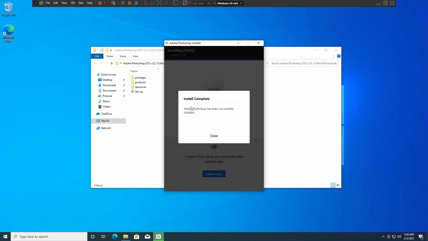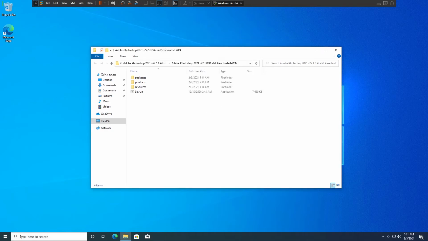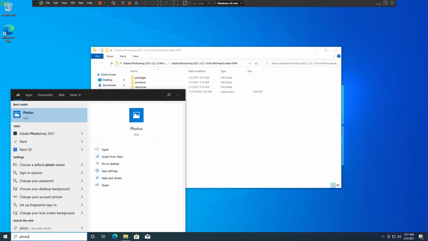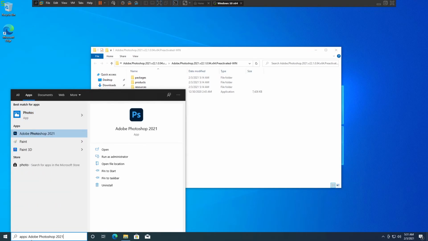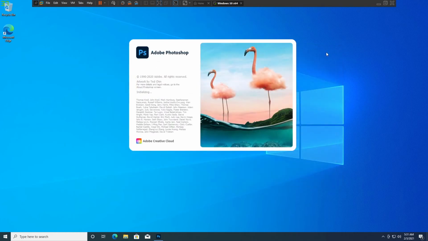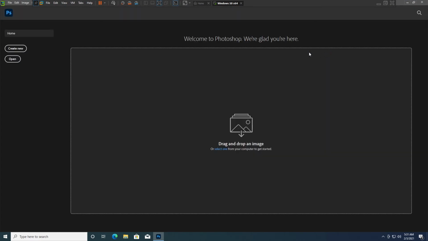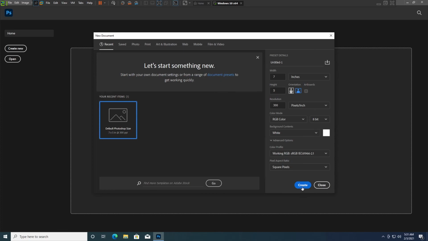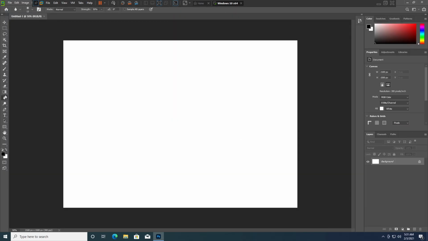So, as you can see, the install is complete. You just have to press close, and then Photoshop is installed. Let me just open it to see. Create, and as you can see, this is Photoshop, real Photoshop. You can do anything you want.